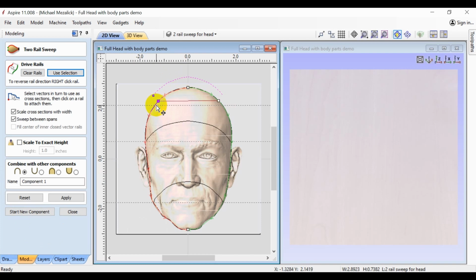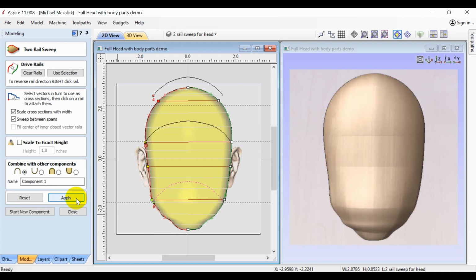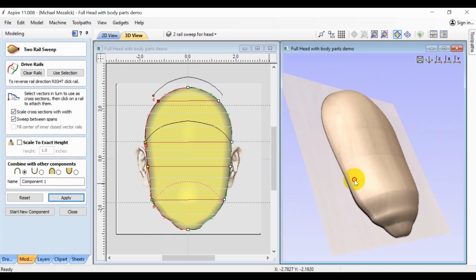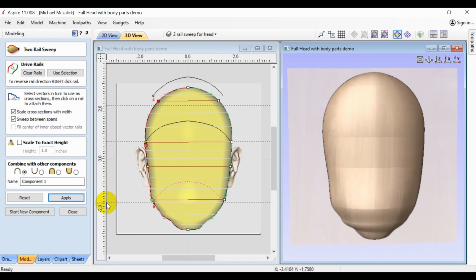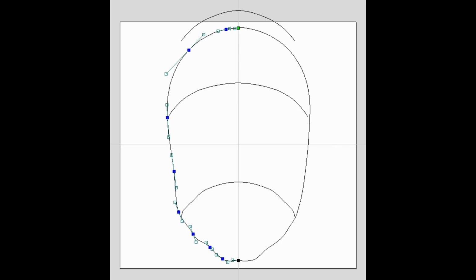I place my first shape after selecting my two rails, my second shape about where the eyes are, and my third shape for the mouth. And that's about the base shape of the head that I'm looking for. To this, we're going to add our component parts of the face that we've made earlier. Remember to keep the nodes simple and easy.